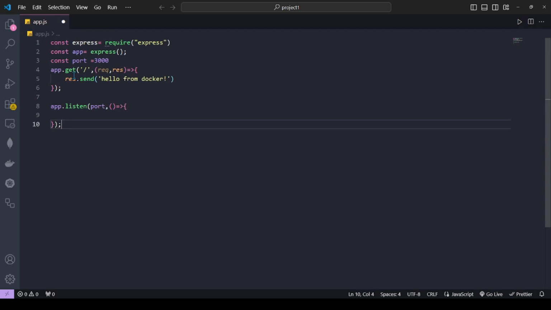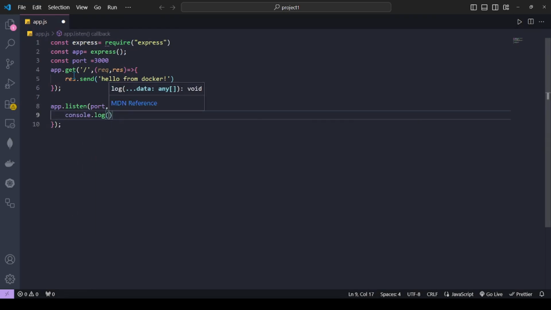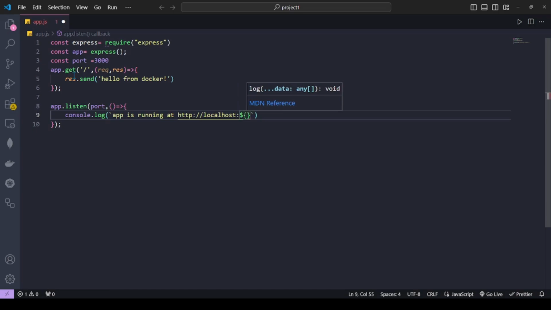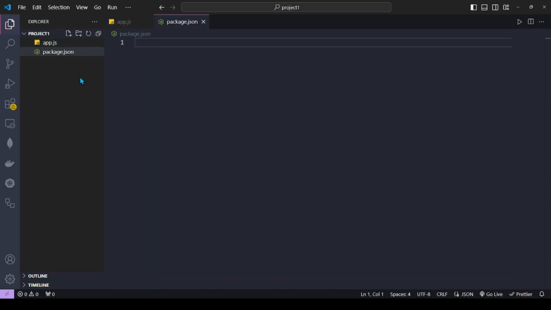We want our application to respond with a message when someone visits the root URL. To achieve this, we will define a route using app.get. Here's how we do it: app.get('/', (req, res) => res.send('Hello from Docker')). Finally, we need to tell our app to listen on the specified port. We do that with this line: app.listen(port, () => console.log('App is running at http://localhost:3000')).